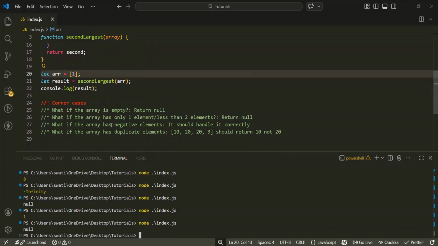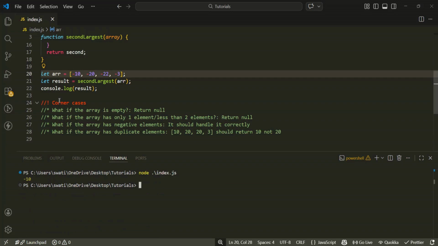The third corner case is negative elements. So suppose this array was like, let's copy this. We'll make it negative 2 and all of them negative. I think this existing solution will run fine for the negative case also. Let's check. So we get minus 10. It is the second largest because the largest was minus 3. So it works fine for that.